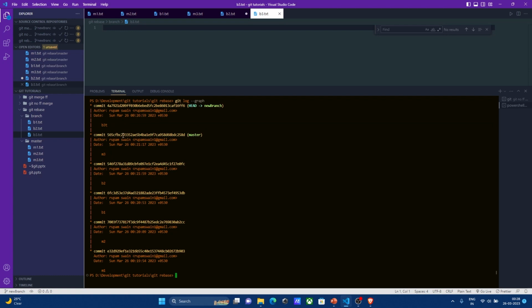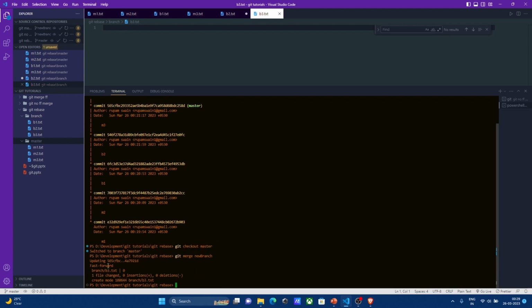So if you want to see the difference between non-fast forward and this, then you can check out the non-fast forward or the recursive merge video, right? So if I go back to my master branch, I'll go git checkout master, right? Now I want to merge my local branch with my master branch. Now my master doesn't have that B3 file, right? So instead of rebase, if I do git merge new branch, then you see it's a fast forward merge.